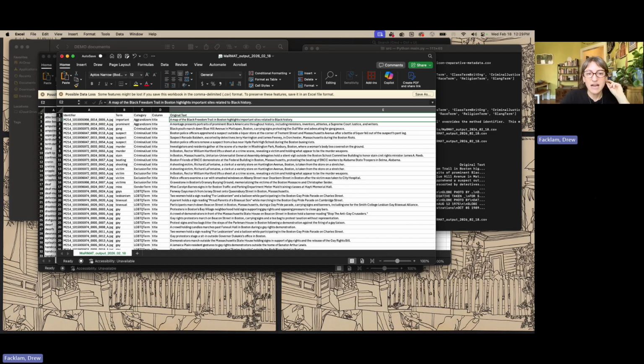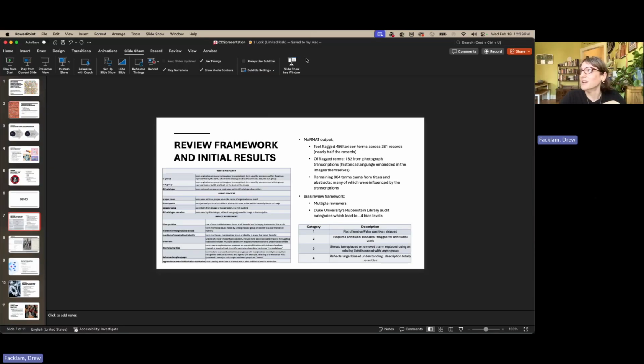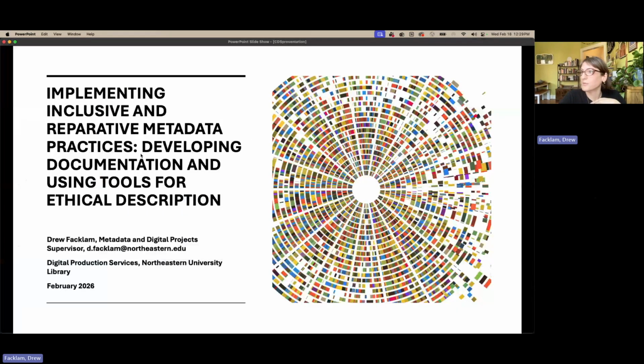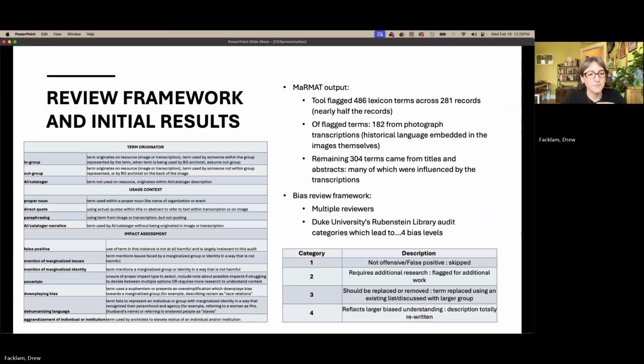Okay, so now let's pop back in the presentation to discuss the initial analysis of this output. I don't think it's a secret to say that I pre-analyzed this so that I could give you guys some thoughtful analysis and talk about the review framework we have locally developed. Okay. So the initial results are the tool flagged 486 lexicon terms across 281 records. So that's nearly half the records that we tested. This substantial presence of flagged language indicates possible systemic issues requiring review.